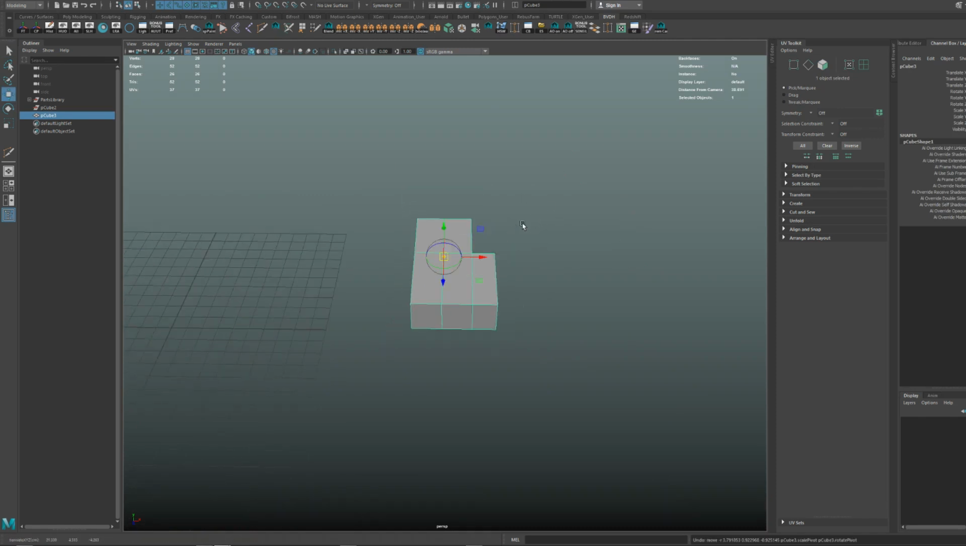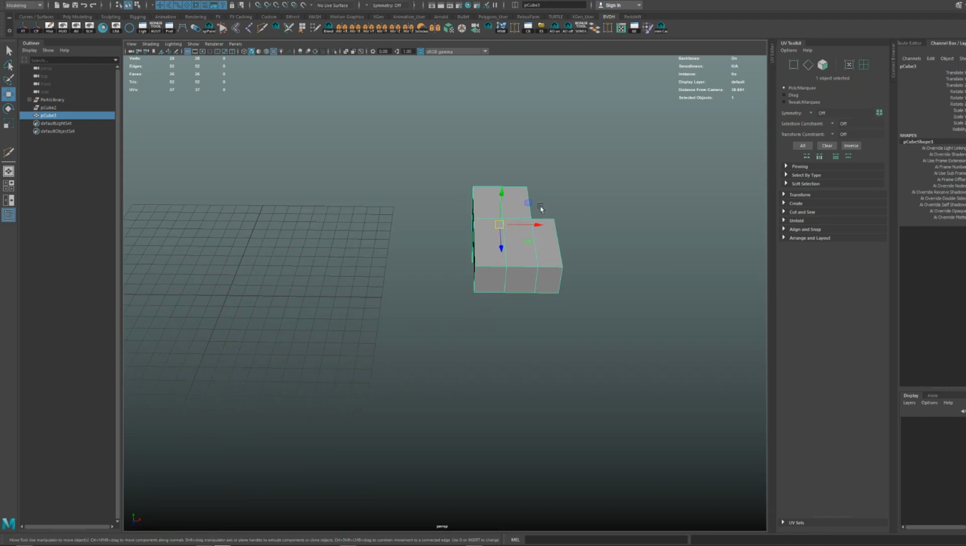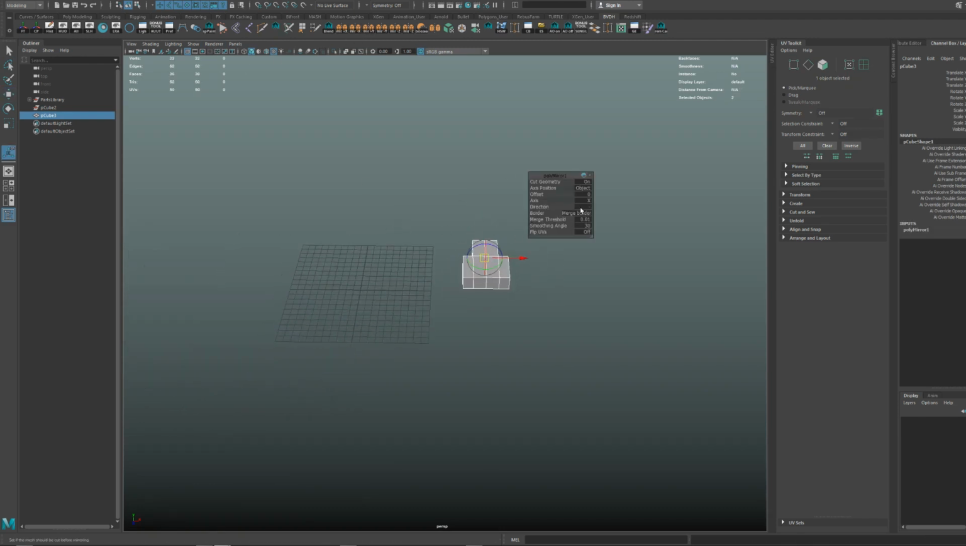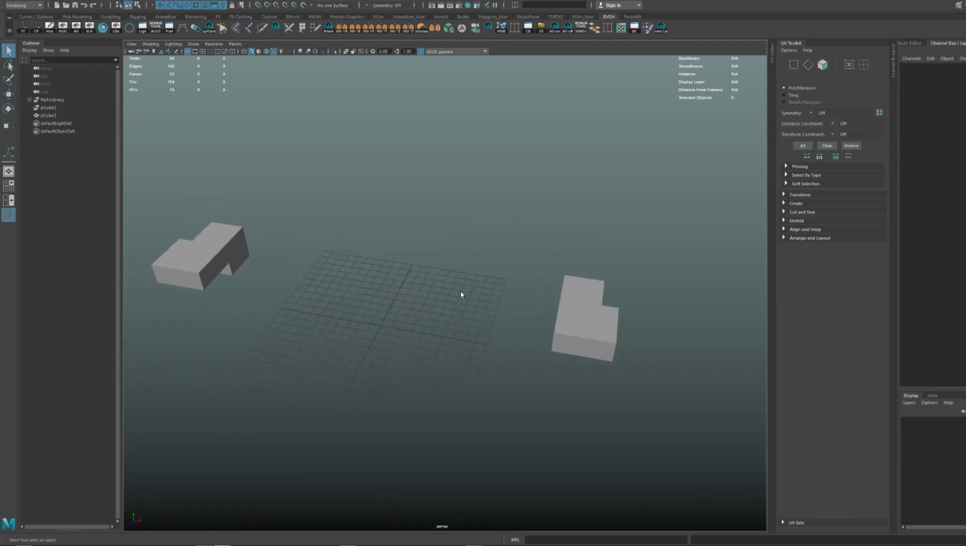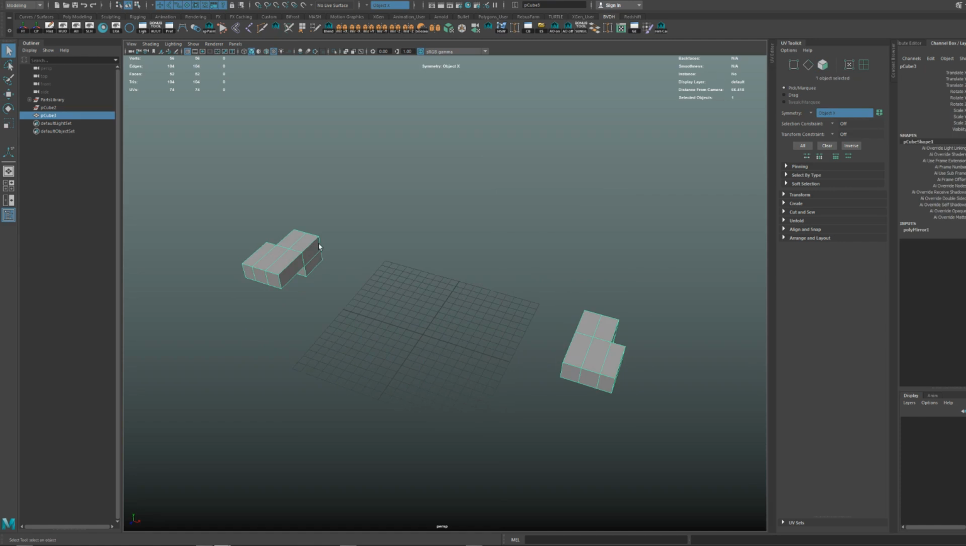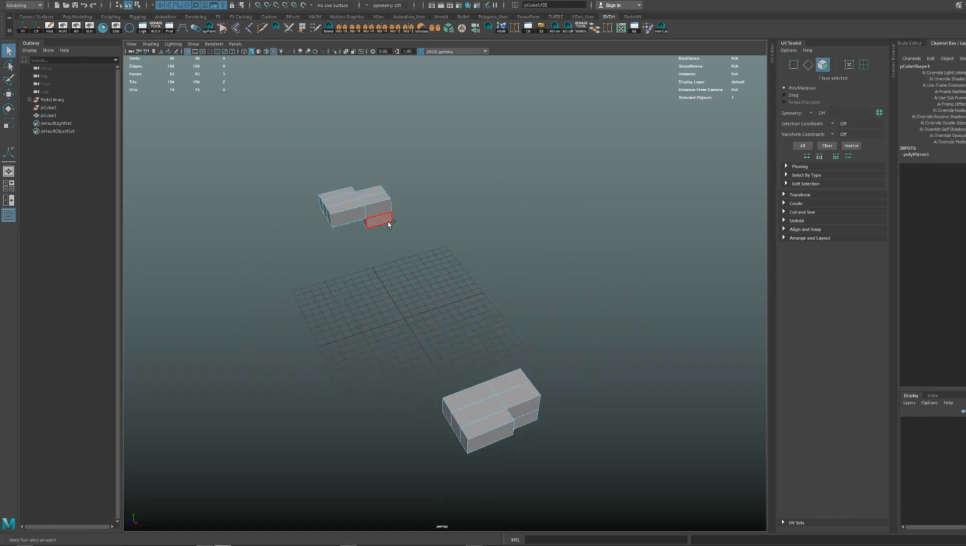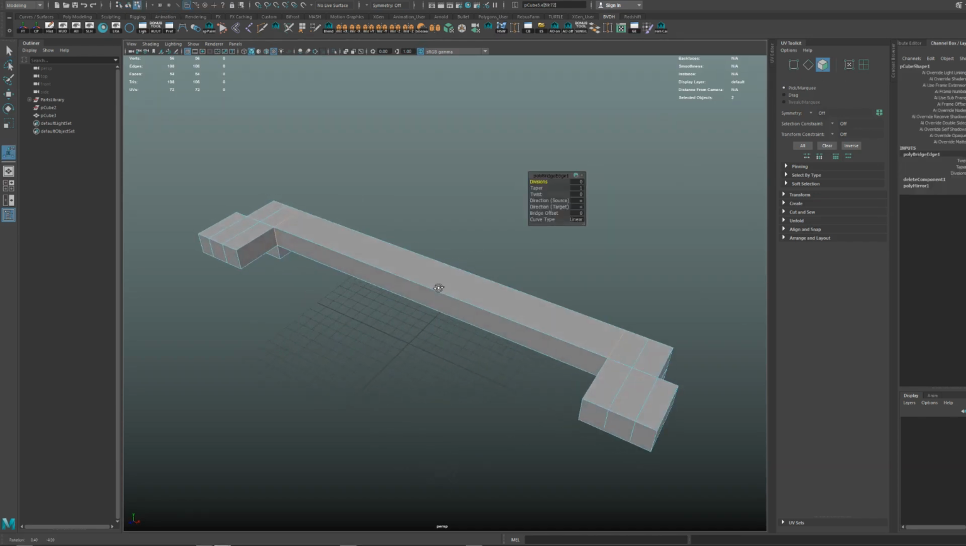Well, let me make a copy of this first. Actually, let me just mirror it. Well, bam. So let me bring them. Okay, so if I want to bridge these two, let me turn symmetry off. These two faces, and just go bam.